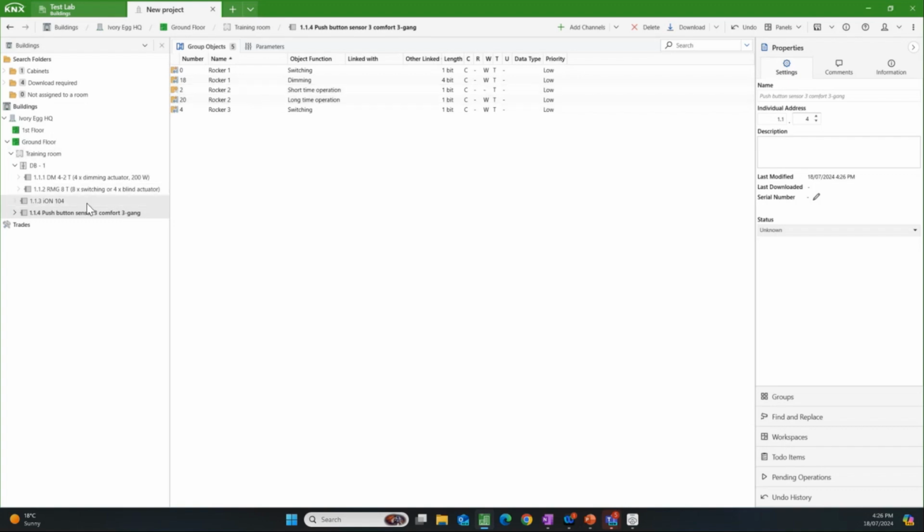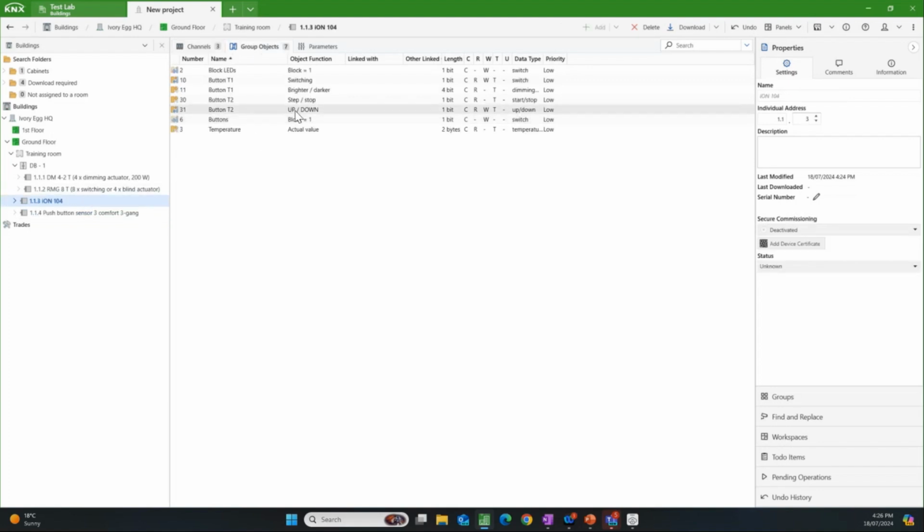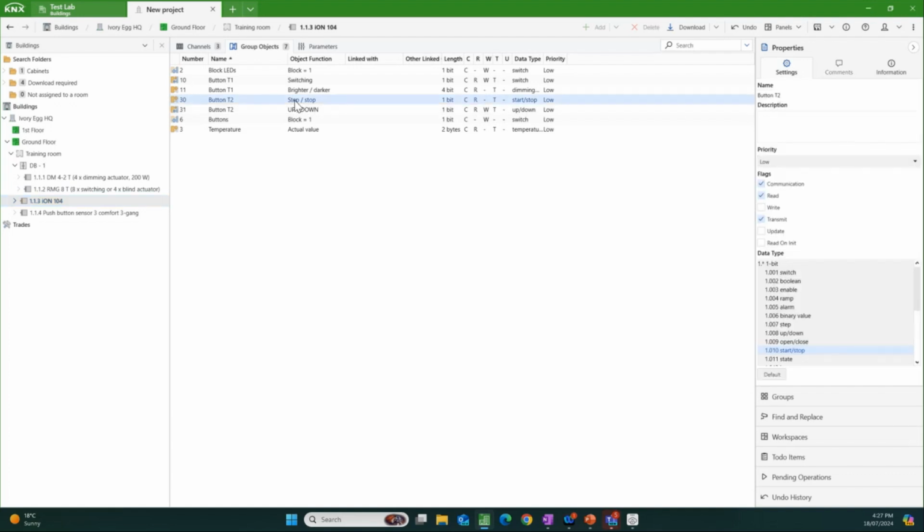And the same can be said for the Ion 104. Just because that sends an up or down, we all know in the background it's sending a 0 or a 1. Same with this, it's sending a 0, 1. If the customer wanted a long operation or short operation, you know through reading the manual that a long operation will send out this communication object and a short operation will send out this communication object. If I was to attach that to the up down of the blinds, then I would get the opposite: on a short push, it would drive the blinds up or down, and a long push, it would step or stop.